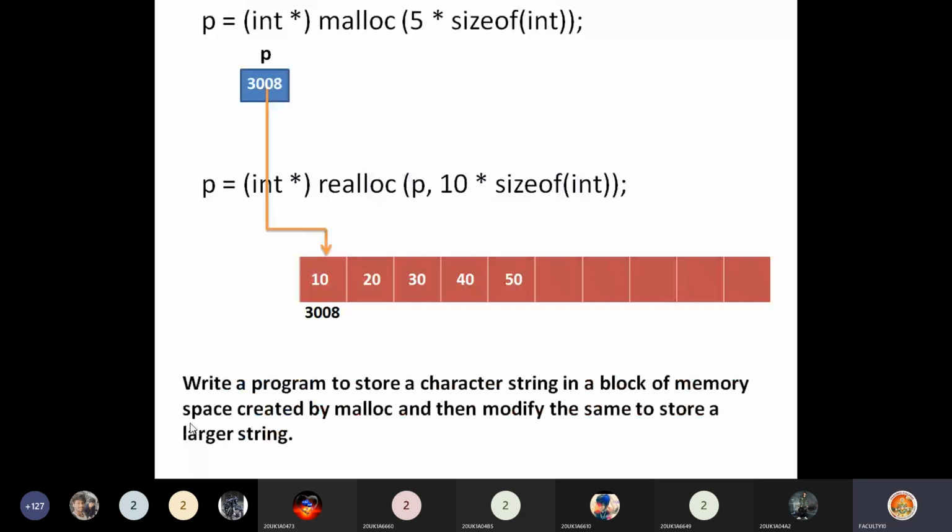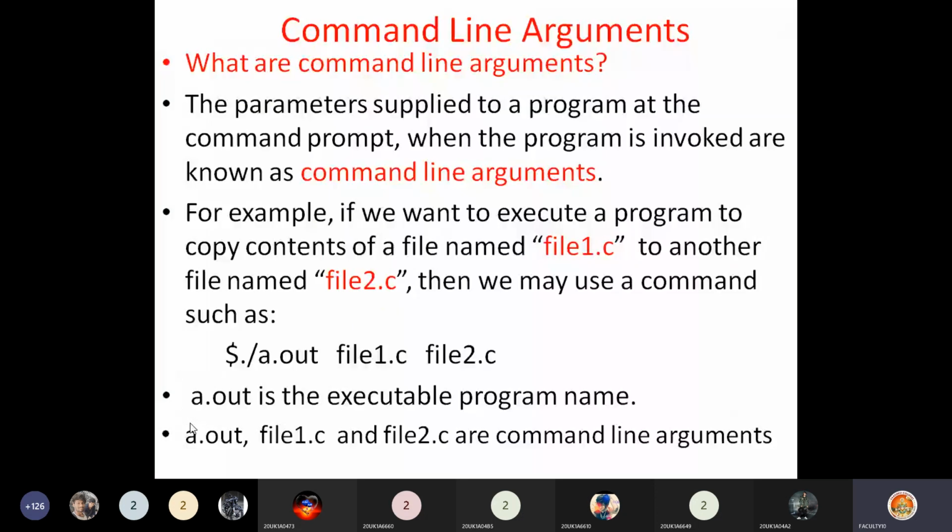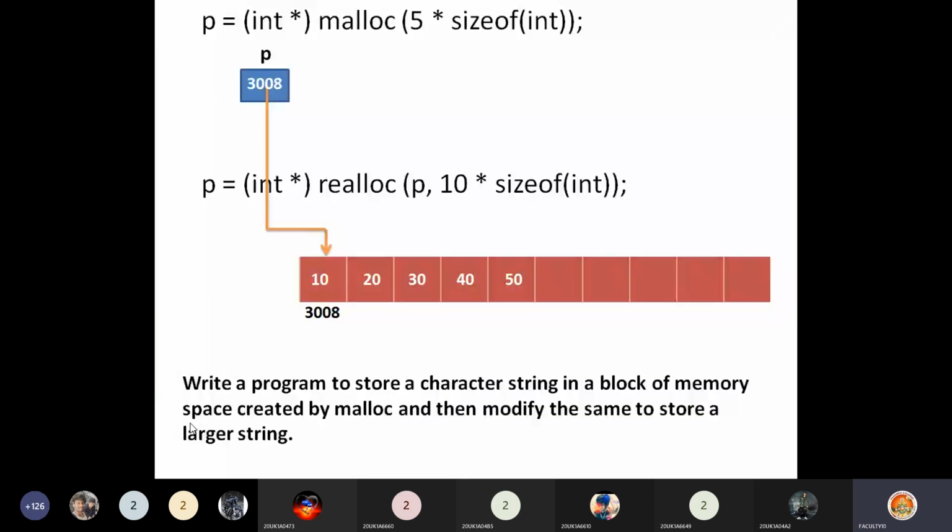Now there is a program you can practice: a program to store a character string in a block of memory space created by malloc, and then modify it to store a larger string. Using realloc you can do this. Initially you have stored hello, and now you want to store hello world. That can be done with the help of a program, using the realloc function. So this is about dynamic memory allocation. If you want this program, I can go through it.